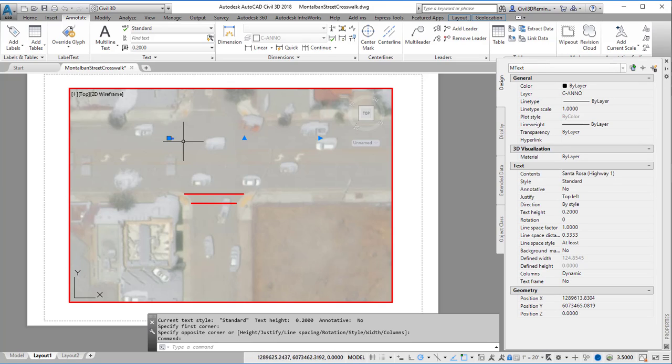I noticed that my text is really small, and that's because as I placed it, I didn't change the text. So my annotation scale is 1 inch equals 20 feet. And so I'd want to make my text height be at least 2 feet, or if I want it twice as big, do 4. If you want to move the label or the text, you can click on the grip and move it to another location.